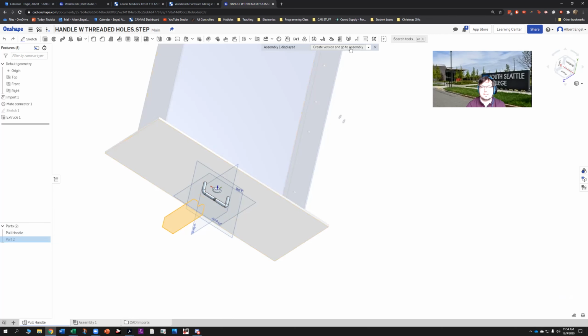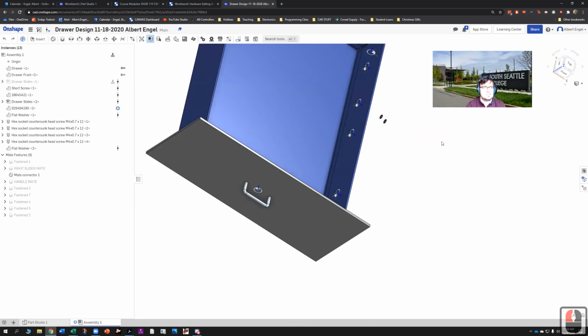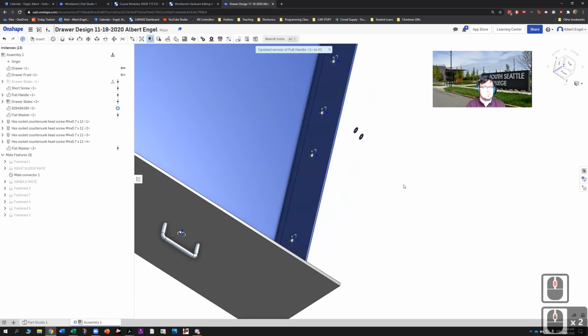This is that extra part that I wanted to do. So let's do create version and go to assembly. That updates that. And now all of my things have nice names that make it a lot easier for me to work with them.